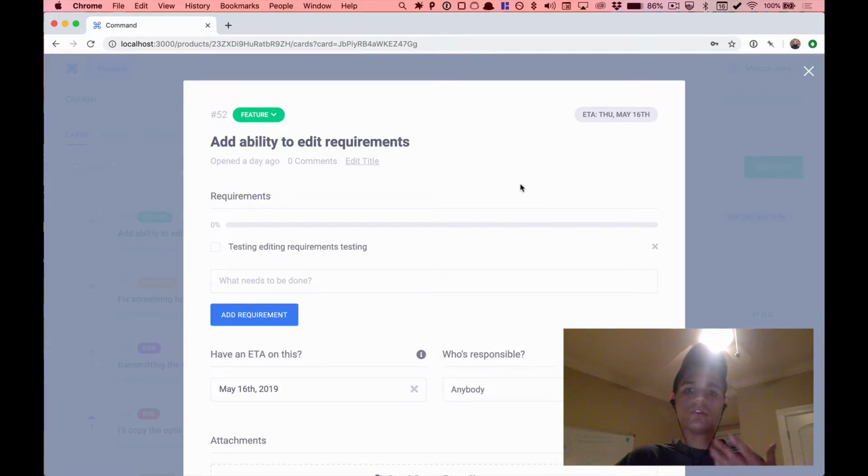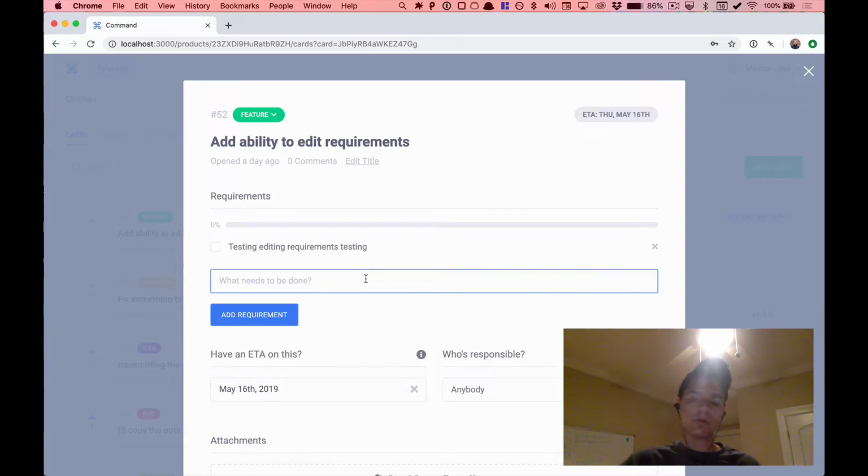With the few users that I've onboarded already, one of the big pieces of feedback was about this requirements list. People were really enjoying being able to add requirements to a card, but what they were having trouble with is that once they added them, they couldn't edit them. If you had a typo, you had to delete the whole thing, go back and fill it out again.